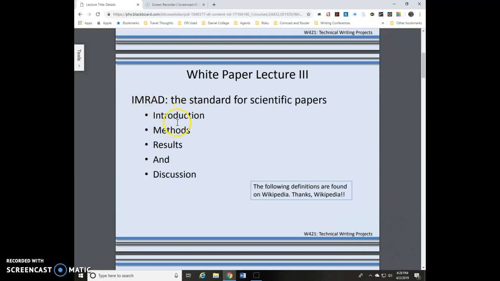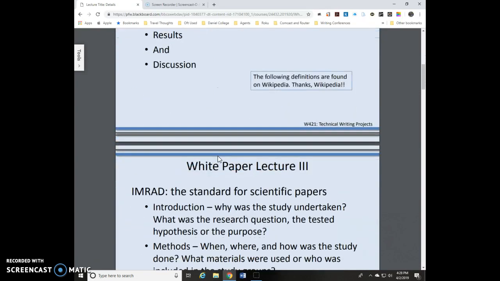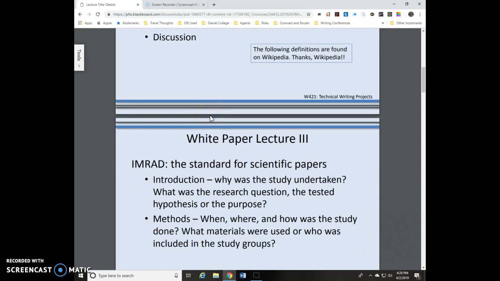And IMRAD stands for Introduction, Methods, Results, and Discussion. The "and" is a little bit of an engineering joke. All right, so let's take a look at the path that you will follow. All of your papers probably will be following this type of path in some way or another. You'll have to tweak it a little bit depending on what your widget is or what your research is.